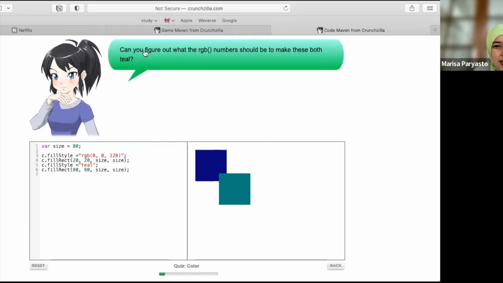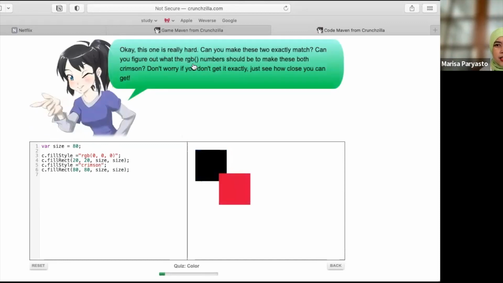Hey, I like this color. Teal. Nice. Figure out what the RGB number should be to make both teal. Teal, I think, is a combination between blue and green. Yes, you get that so perfectly.